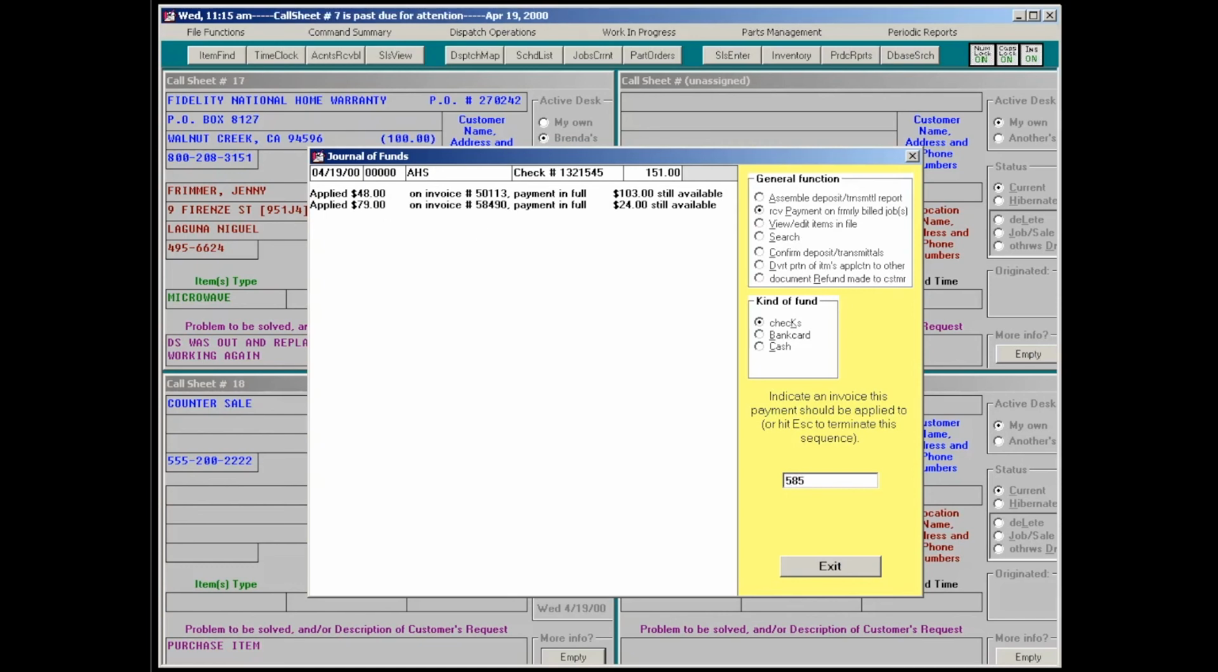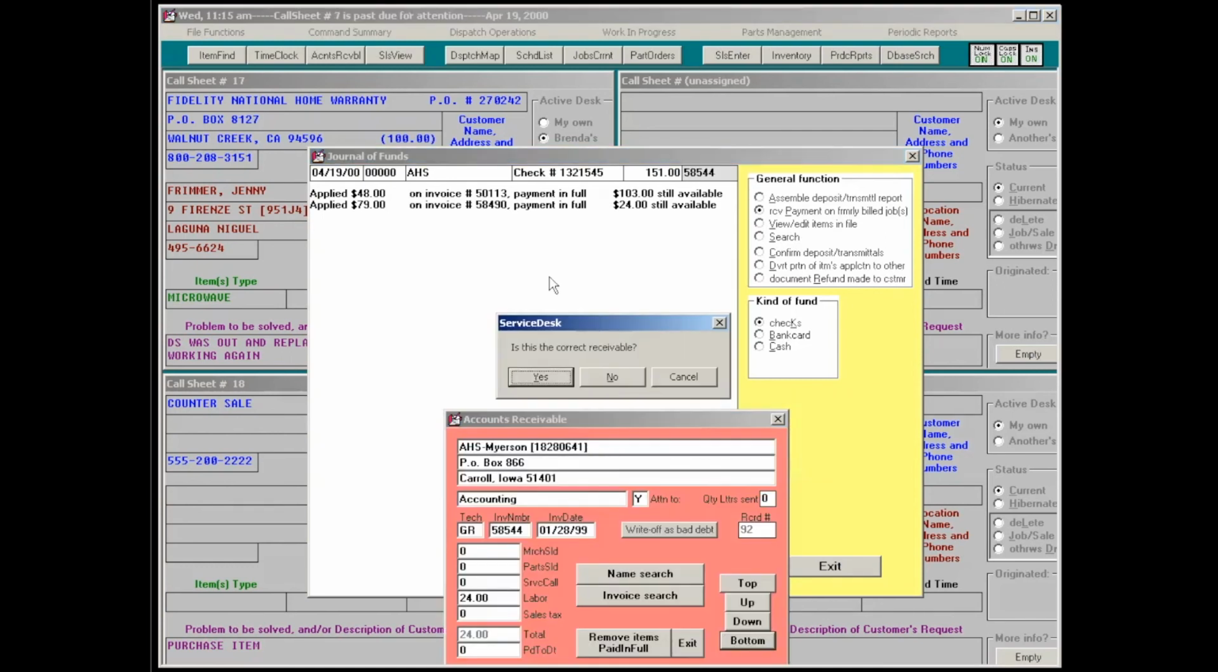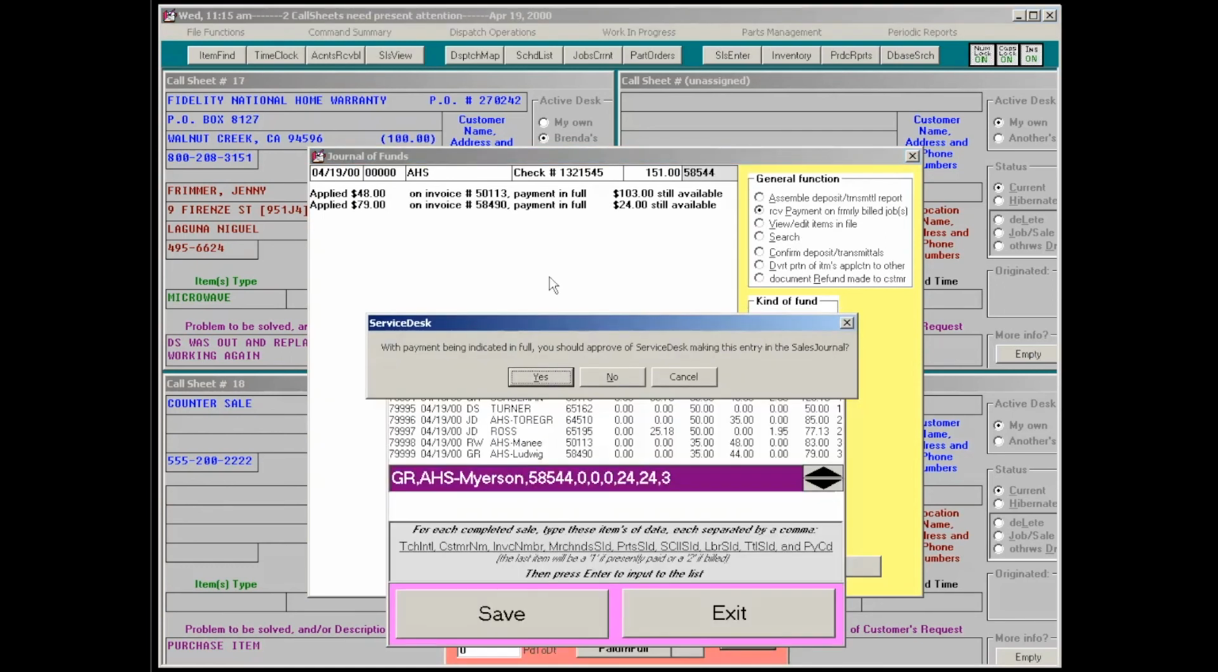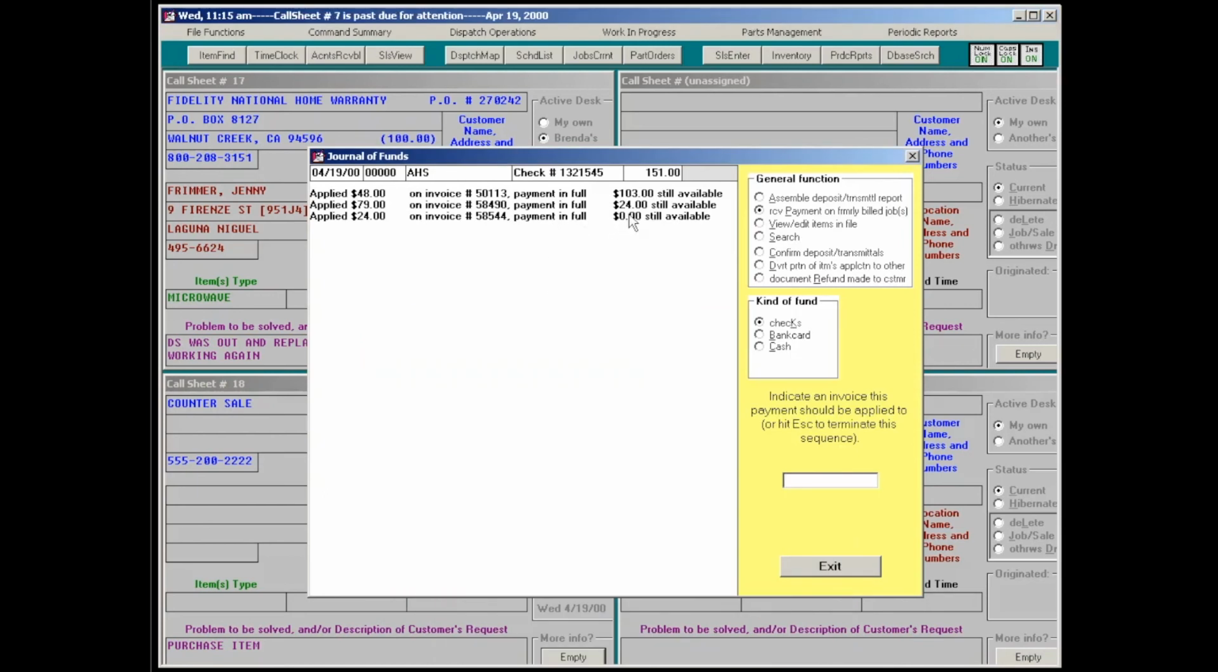And I go to another invoice. Actually, this is the last invoice in my little stack here. Correct receivable, yes, yes, yes. And look at that, we've got 0 still available. Those were in fact the 3 receivables that AHS intended for that check to apply to. Everything balances. And it's still asking me the next question, indicating invoice this payment should be applied to, but it also says, or hit escape to terminate this sequence.